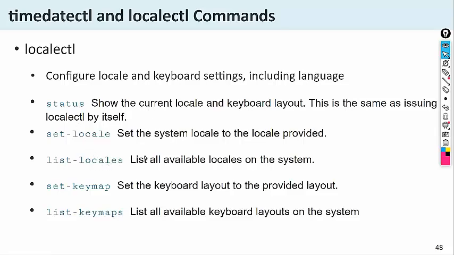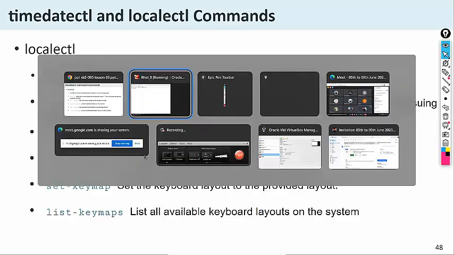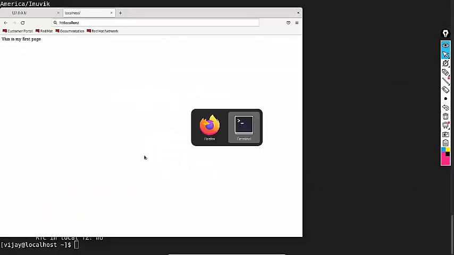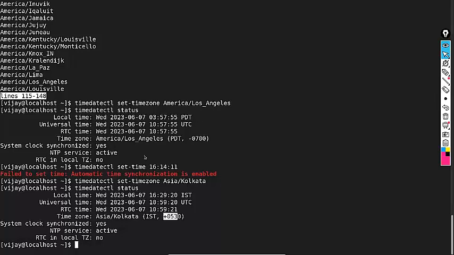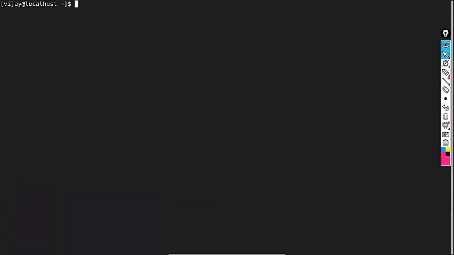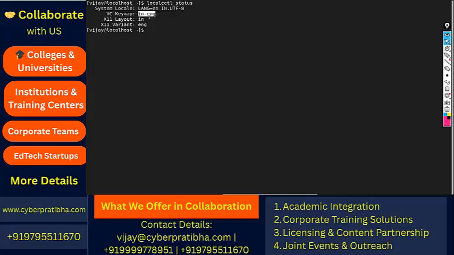You can use this command as I am showing in the demonstration. The demonstration is localectl, this command. First I am going to run the status command, so it will check the status. Language is English, Indian English, and the keyboard is Indian English keyboard, X11 layout in English, and all the information is here.